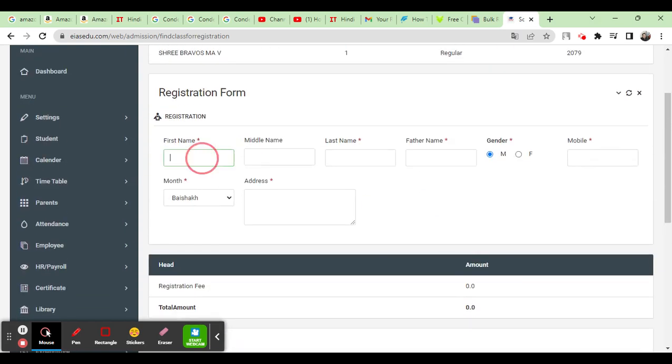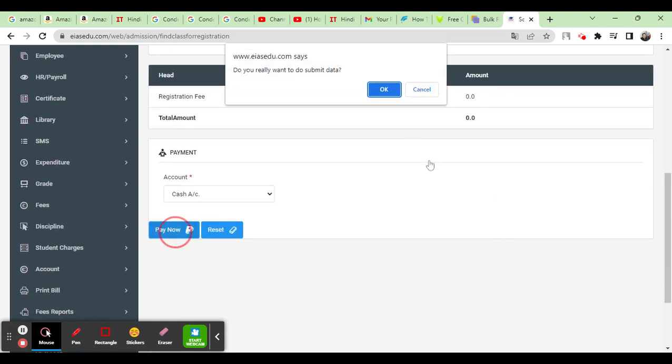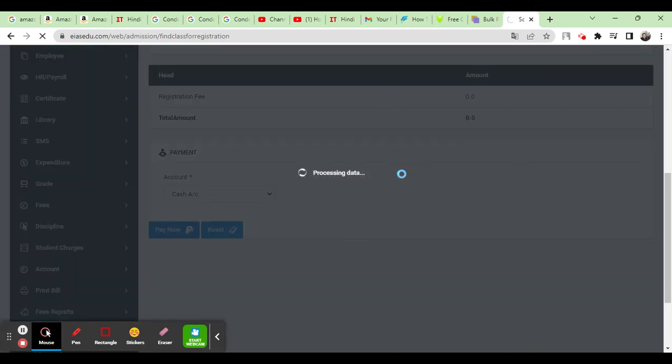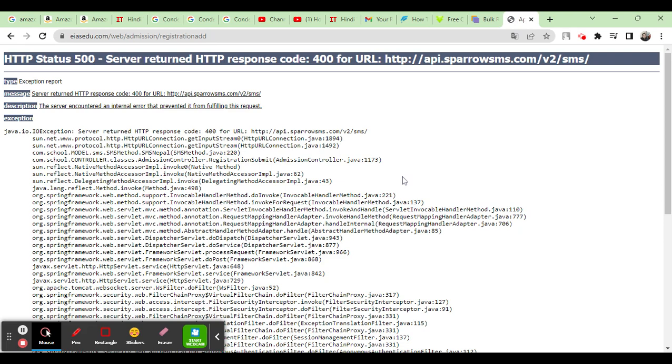So this is the thing, and now the mobile number. And this address is, let's say, Mumbai. And then once we submit this, it will ask for this, and then we go on.